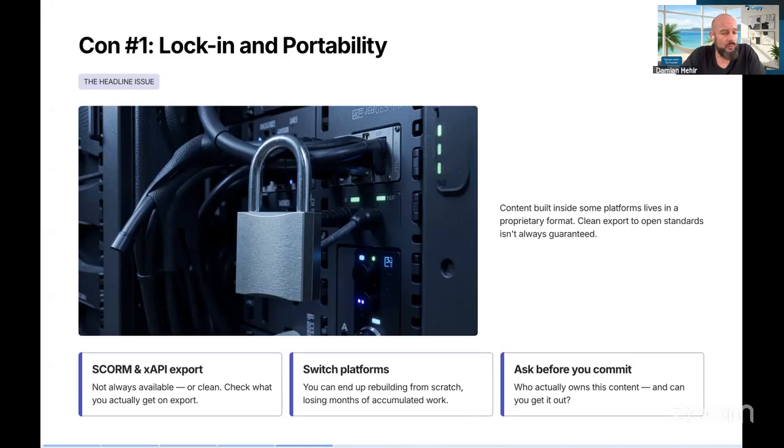So what would that mean for you? If you don't have that export function, then switching platforms becomes potentially much more time consuming than you realize, because you go onto a new platform, but then you need to build all that content again.